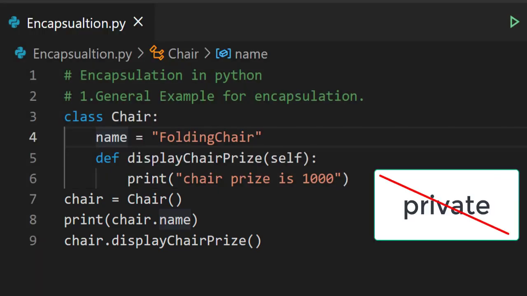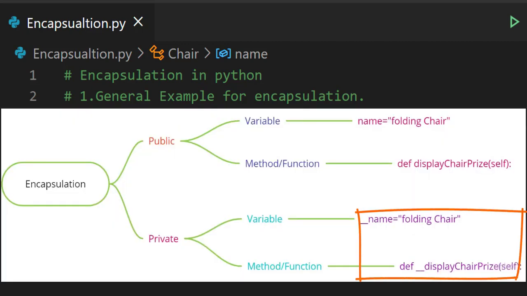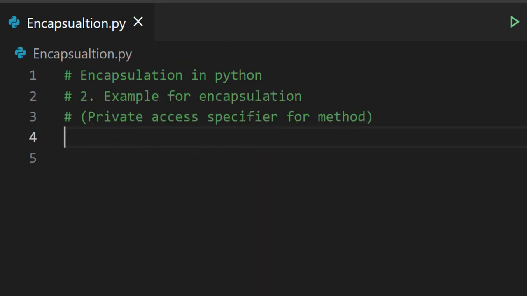But in private, we can't access the variables and methods outside the class. It should be accessed only within the class. To make that, we need to use double underscore as the prefix to the variable and method. We'll see the example of how to define the private method and private variables. We'll write a code which contains private methods.